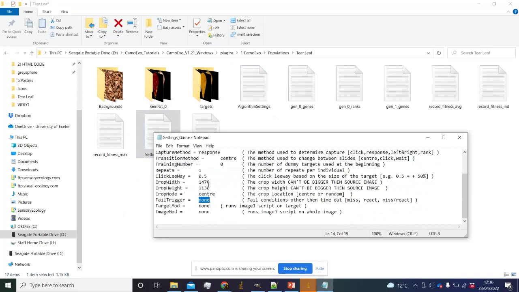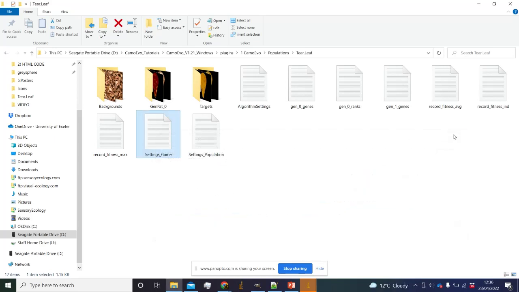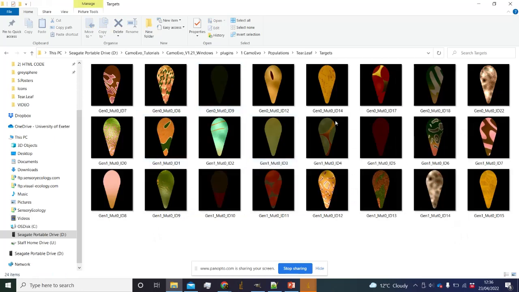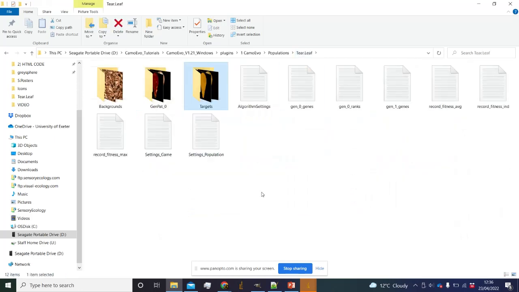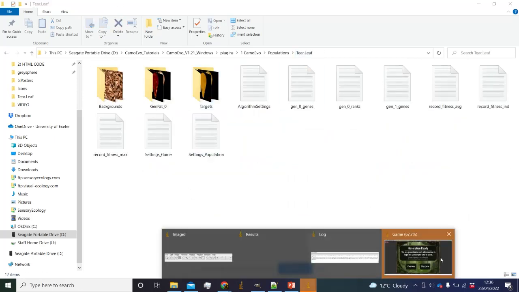Fail trigger, so there's currently no fail trigger, but you can set it so that if someone misses a target, it counts as a timeout. This can be useful for instances where you have multiple targets on the screen. And there are currently no target or image modifiers, and this is something I'll also do a tutorial for. So, as you can see, our targets for generation 1 have been made, and so we can get back to the game.